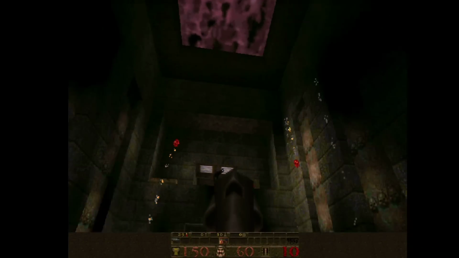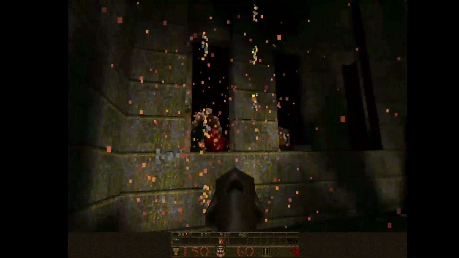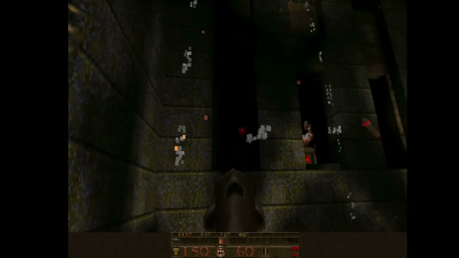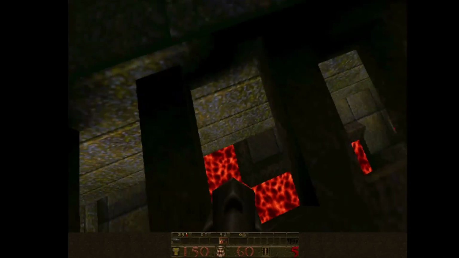Look at these amazing bilinear filtered textures. Yeah, I've never seen Quake look this good. I have, by the way, let me pick up something.